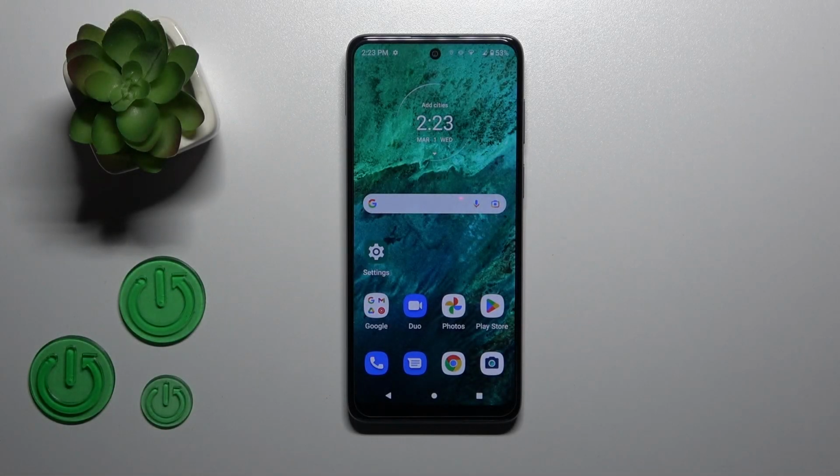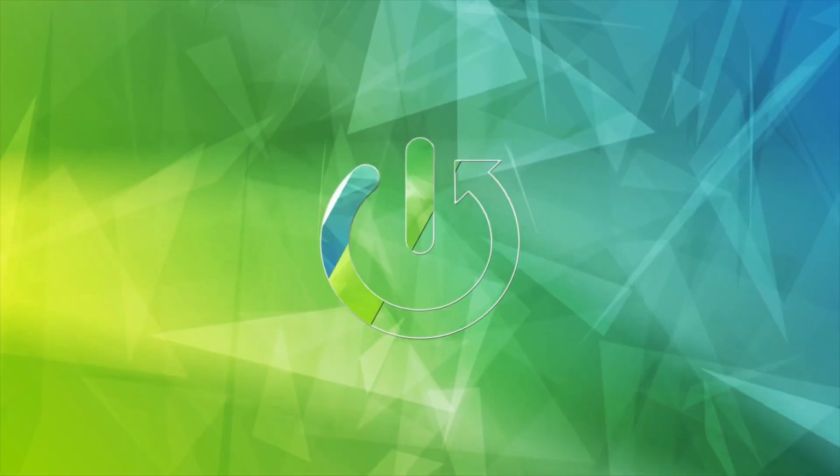Hi, today I'm showing the Motorola E32s and I'll show you how to add or remove home screen widgets on this device.